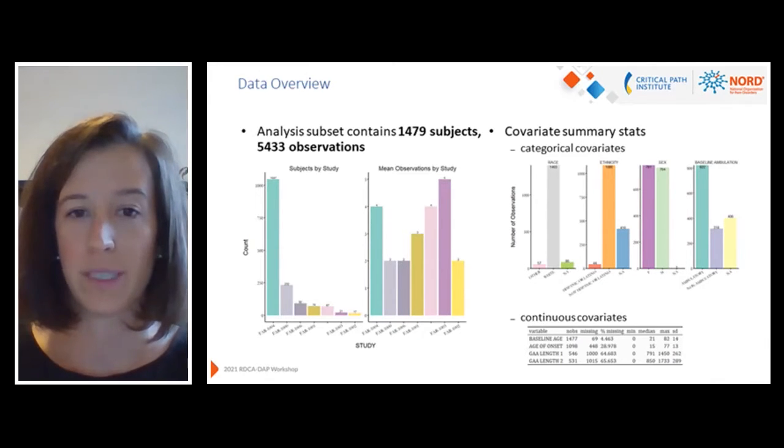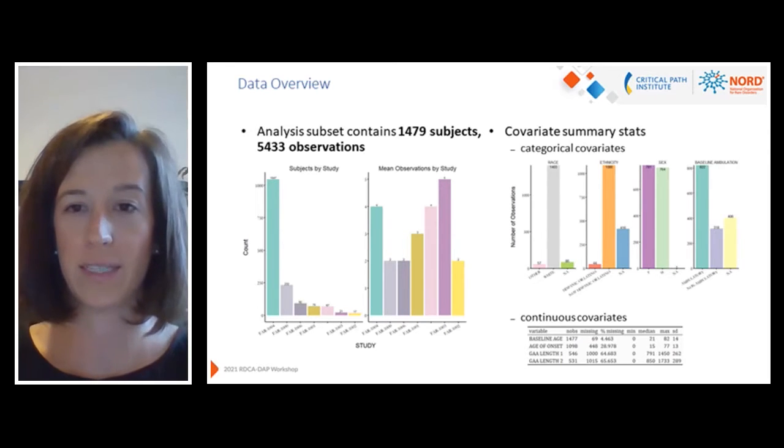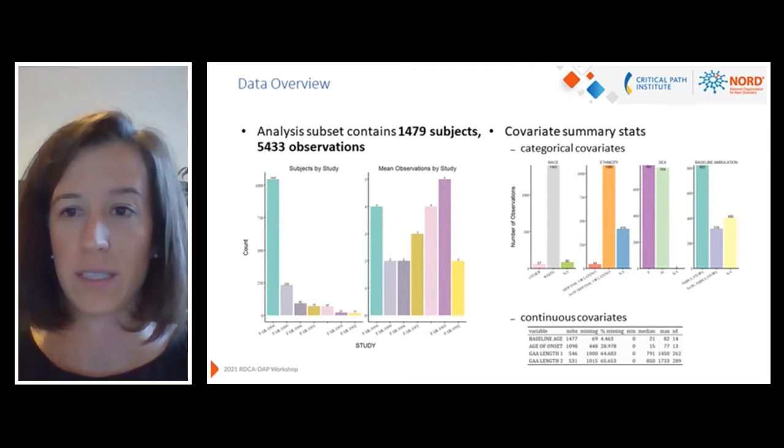And then to the right, we've summarized the categorical and continuous covariates of interest. These include race, ethnicity, sex, and baseline ambulation status. And for continuous covariates, we have age, baseline age, age of onset, and the 2 GAA repeat lengths that Christian discussed. And these are all candidate covariates that we can incorporate into our analysis as we try to understand the variability in the baseline severity and the progression rate of FA.